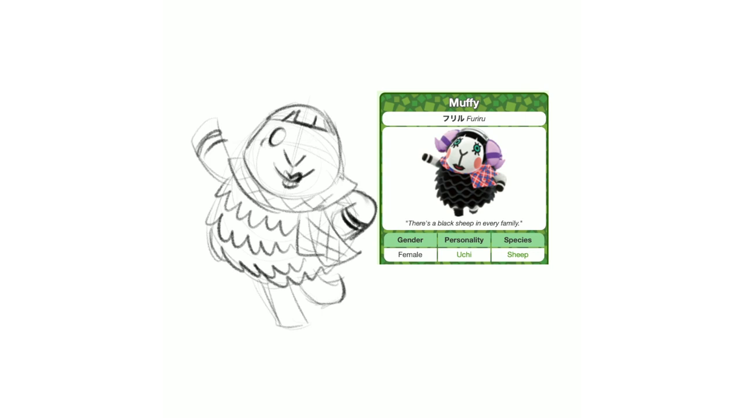Muffy, I think, turned out really cute. She looks kind of like a big cheerleader here, which is kind of fun because her whole body shape looks like one big pom-pom. She's like a goth cheerleader, which I love for her. And Murphy, I believe, is the last villager in the lineup for the M's. That's quite a few M villagers, actually.